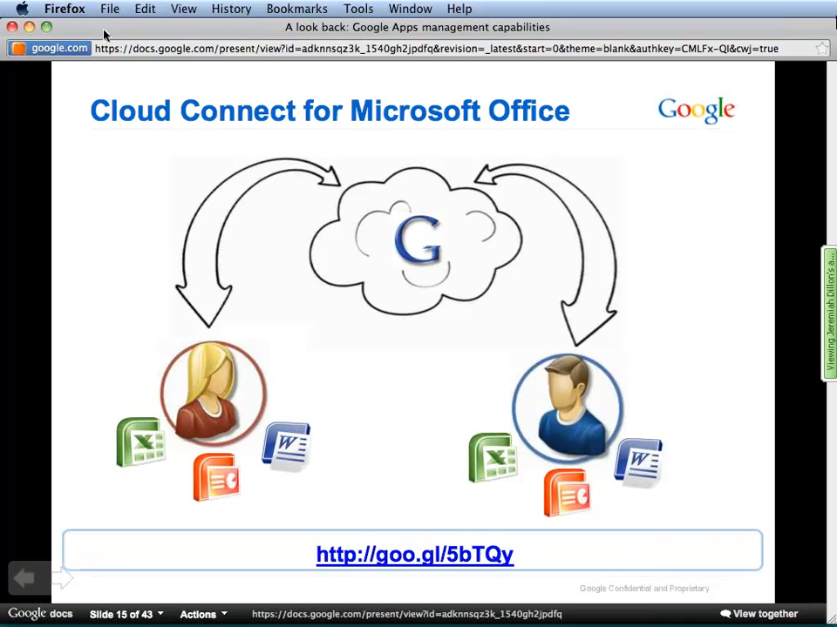So there's a small plugin called Google Cloud Connect for Microsoft Office. When you install that, it installs on Office 2003, 2007, and 2010, and works with Word, Excel, and PowerPoint. What it does is sync those Microsoft Office documents up into your Google Docs list, so you've always got the most recent version. It's very easy to share using the same sharing model as other Google Docs.